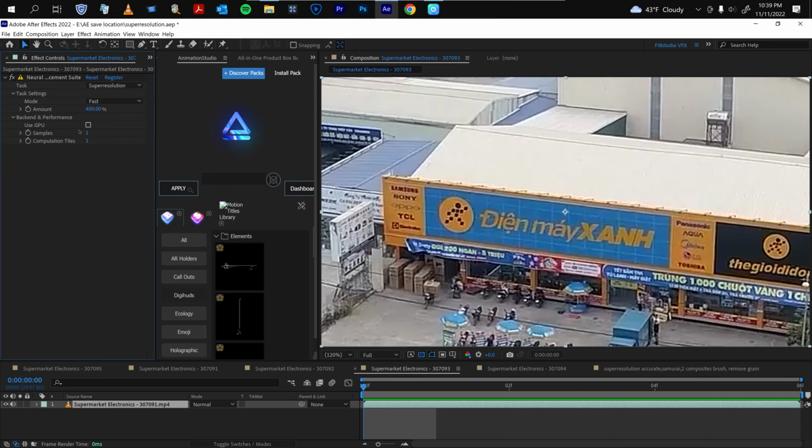So the first thing you will need to do is disable the GPU. If you don't have a very good computer, that will help. And you can also increase the resolution up to 400 and choose a different type of model to apply, fast or accurate.